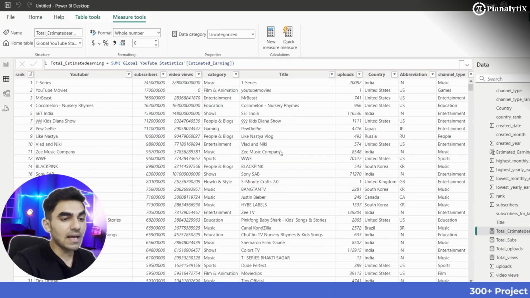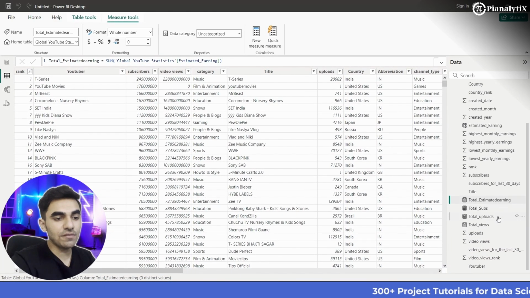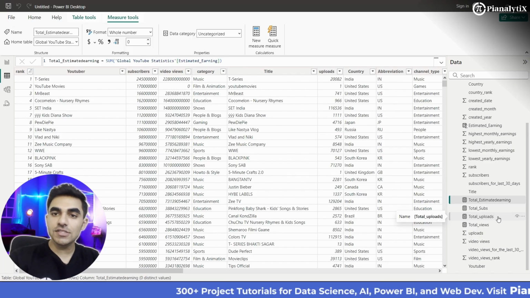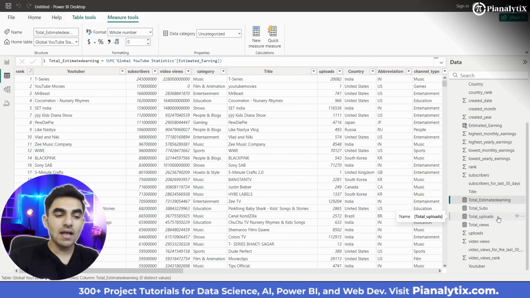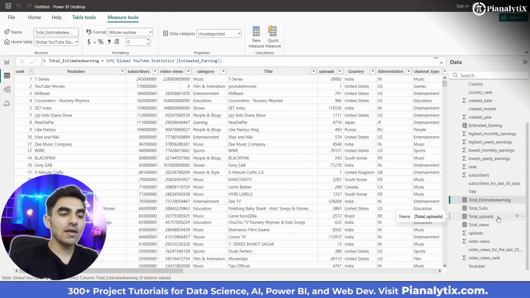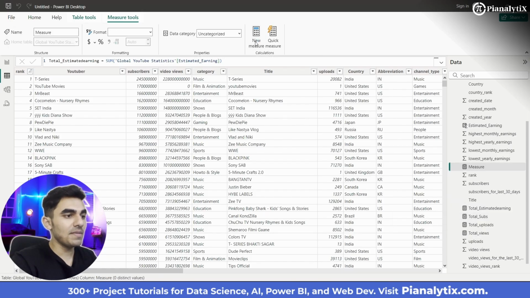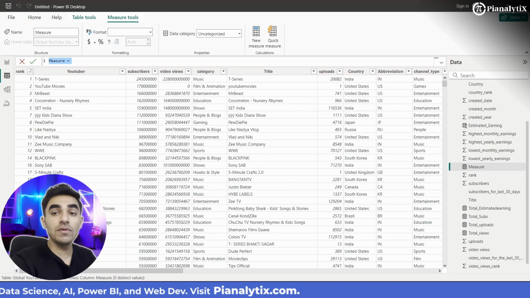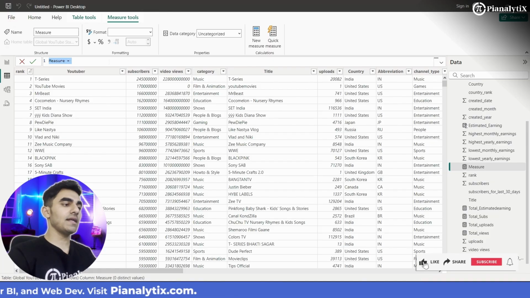Now we need to find out which is the most subscribed channel, which is the most viewed channel, and which is the top earner. And also we're gonna create a measure for which is the most streamed category. So we need to create all these four measures. So first we will be creating the measure for which is the most viewed category, or which is the most favorite category of the audience.